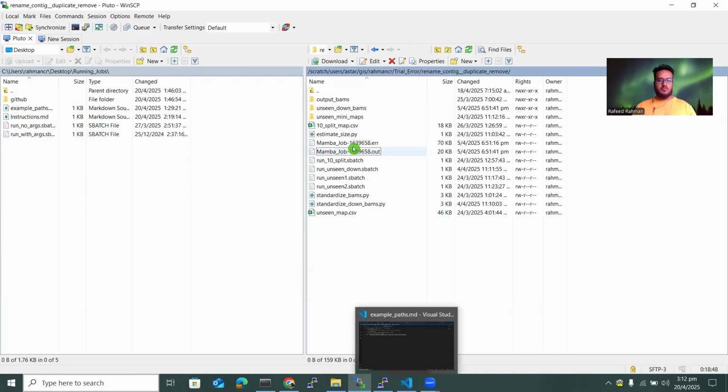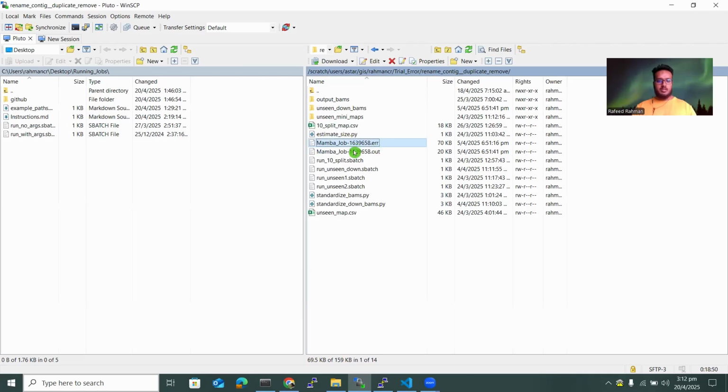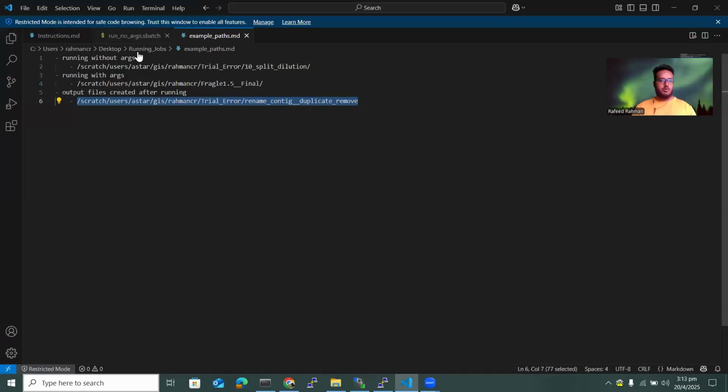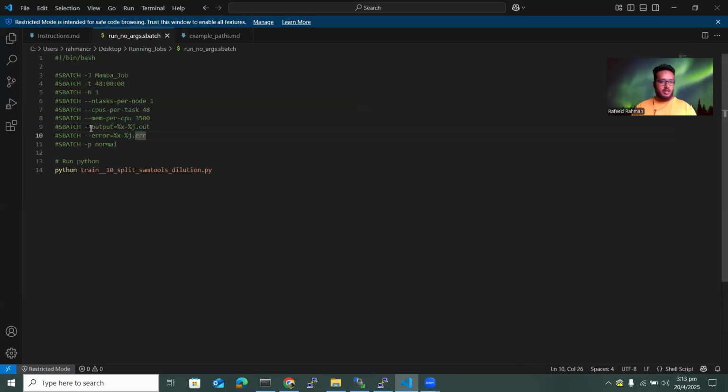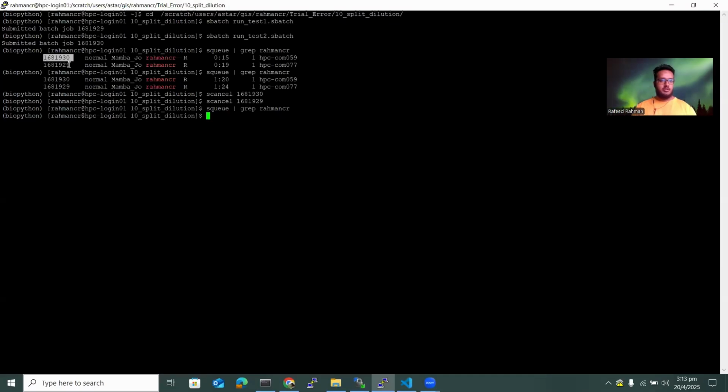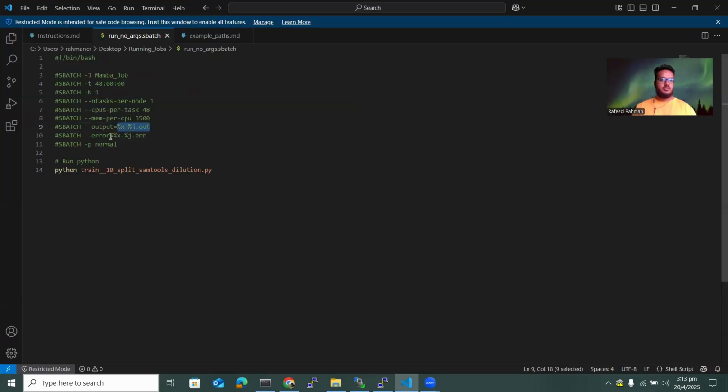So how do we specify their names? That is what I will mention now. You can see here again that the output file name will be %x. That means %x will be replaced by the name. Any name can be given here, and that name will appear here. So this name will be mamba-job, and %j will be the ID. Before, you saw that when I submitted the job, there is some job ID. That job ID will appear right here. That is how the files will be named.